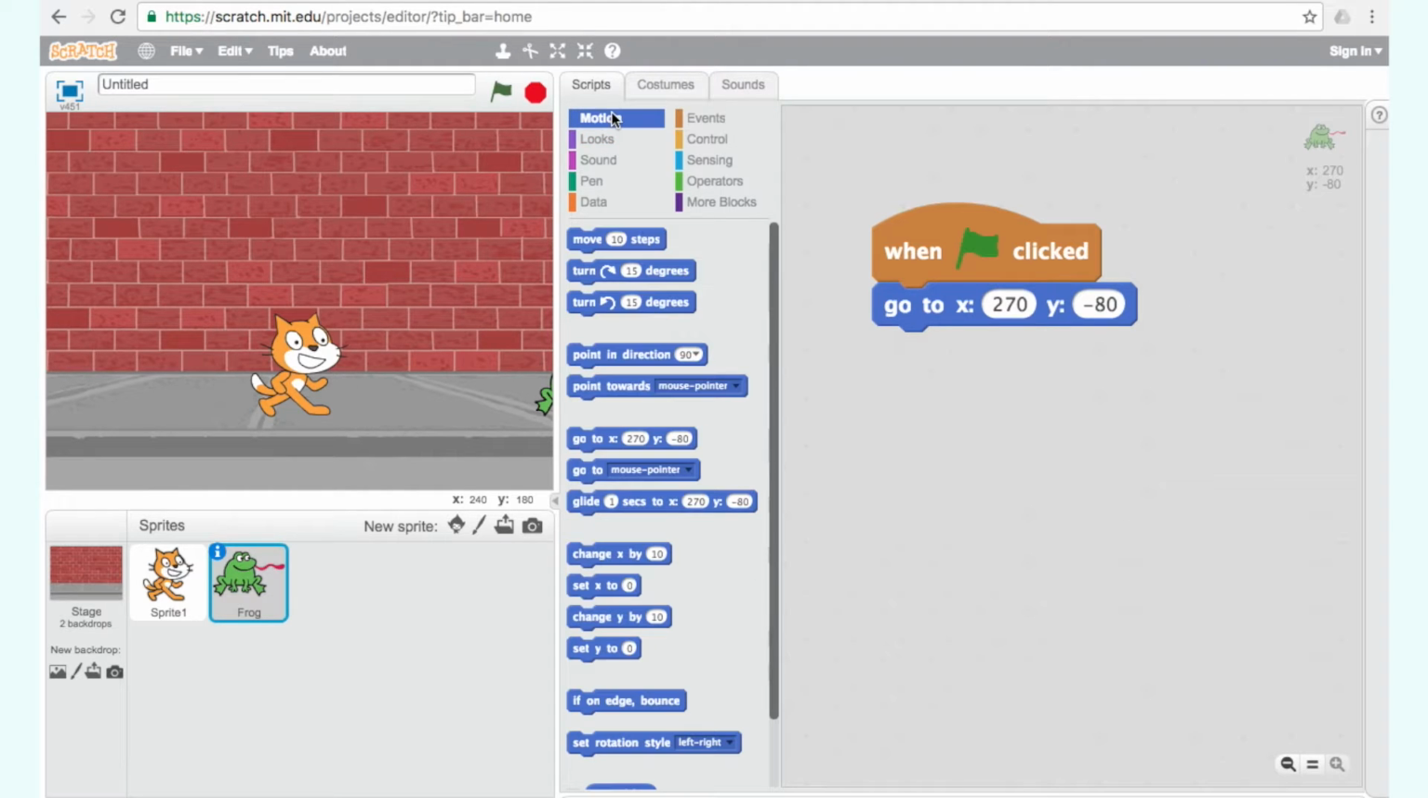Now I want the frog to glide to the left side of the screen. So I'll go to the Motion category and drag over the glide block and stick it under the Go To block. I want the frog to glide to the left. The leftmost point on the stage is an x coordinate of negative 240. So I'll make the coordinates on the glide block x equals minus 240 and y equals minus 80. Let's click on the green flag and test the code. It works!